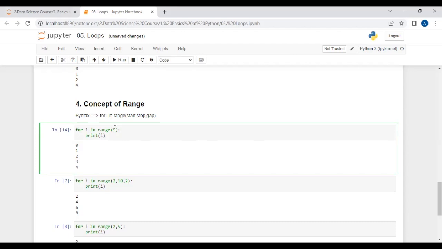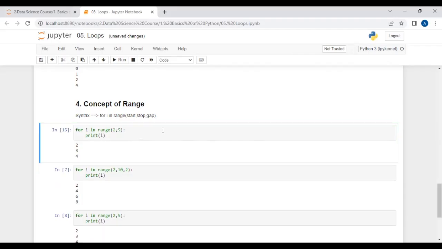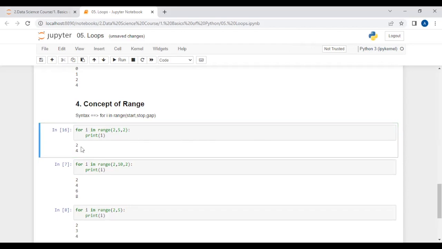If only one attribute is given, it is considered to be the stop element. If you give 2 attributes, it considers the first to be the start element and the next to be the stop element. Let's say I want to start from 2 to 5. It would give me 2, 3, and 4. And if we give all 3 attributes, then the third attribute is considered the gap attribute. So let me take 2 to be the gap attribute. That is, it prints every alternate element. That's what's happened. 2 and 4 are printed.